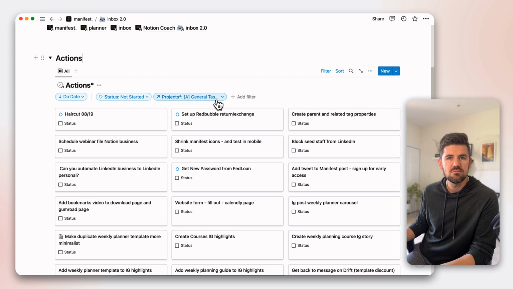Again, this is only filtering actions that are in general tasks that are not started and are descending. So the more recent are coming up first. So again, a couple quick steps, but now we've got our inbox for tasks.